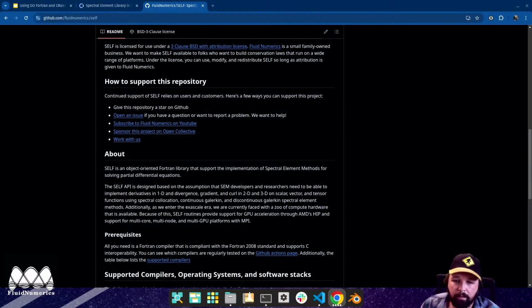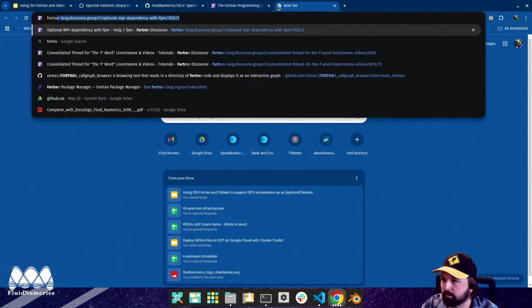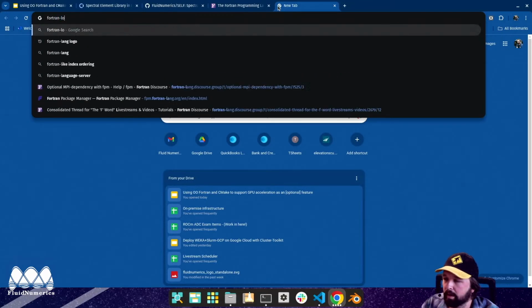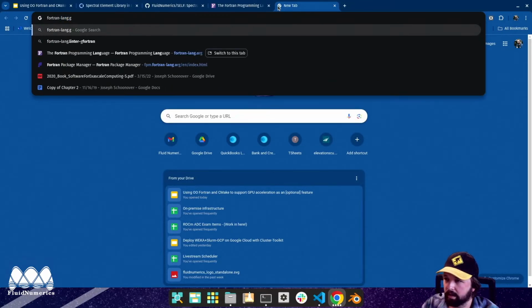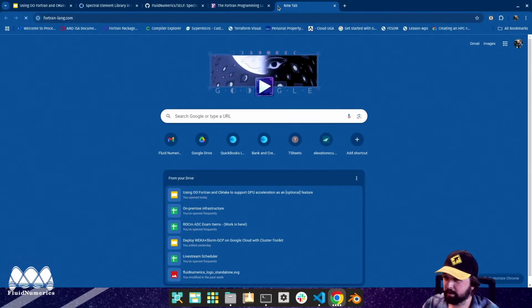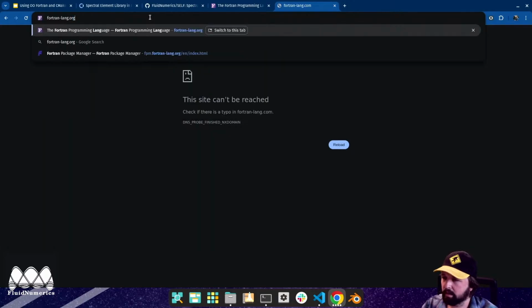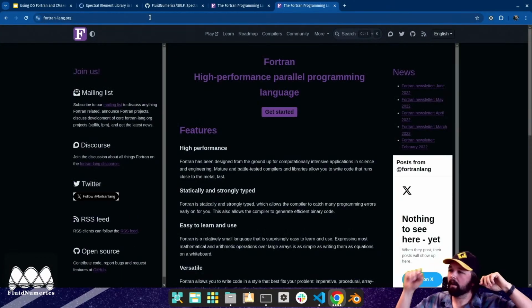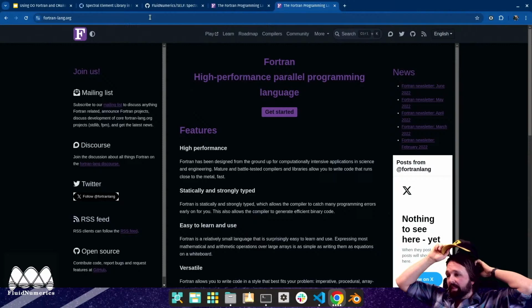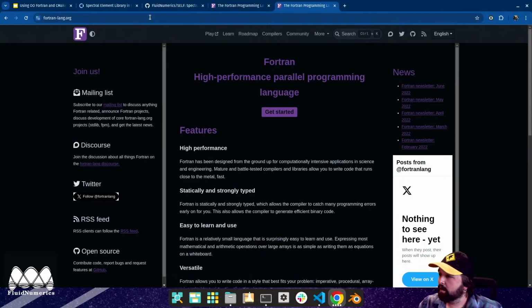Fortran-lang.org. I believe that's right. Let me check that link, because if I send you a bunk link, that would be stupid. They have a bunch of resources documented for getting started with Fortran, and there's also a discourse. I put the wrong thing in. Yeah, fortran-lang.org. That is a great place to go to find everything you want.